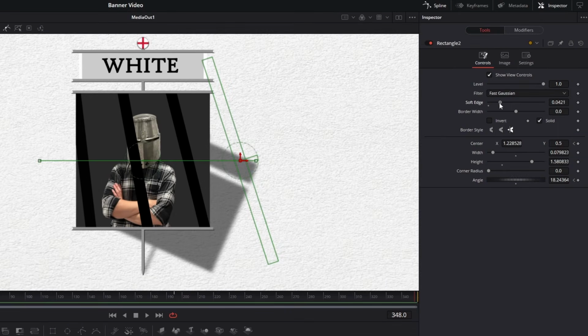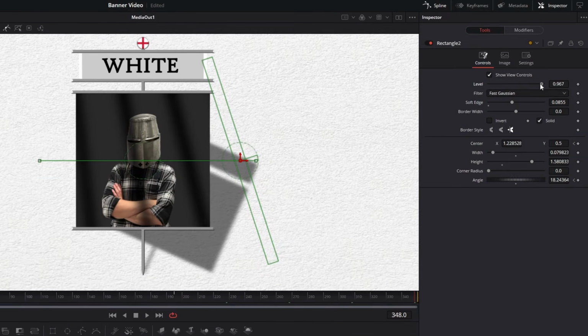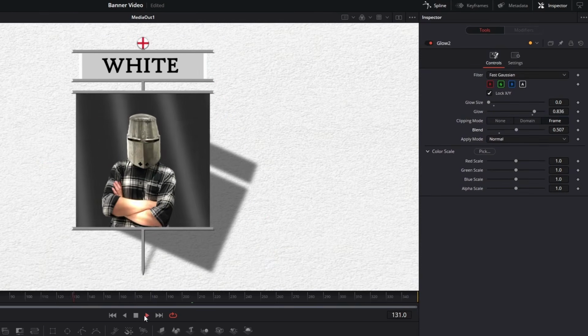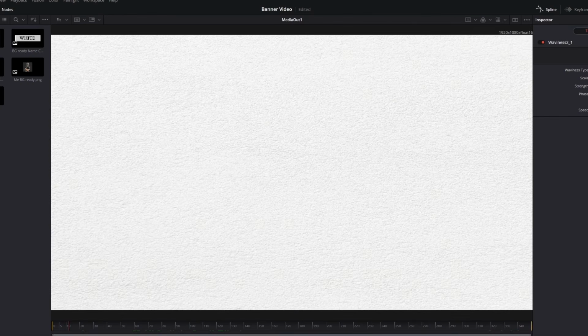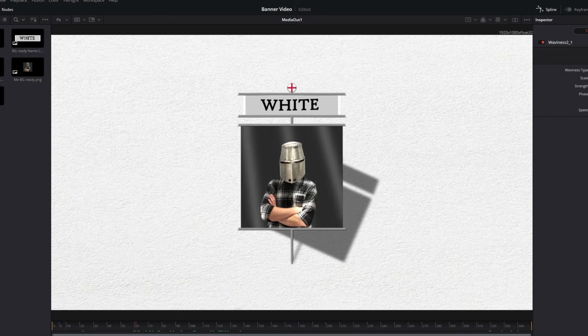You can also increase the rectangle soft edge and reduce its level. If you'd prefer a shine effect instead of a shadow, just increase the color scale in the glow node. I know that was a lot of changes, and if you're still with me, congratulations. You should now be able to make your own general banners.